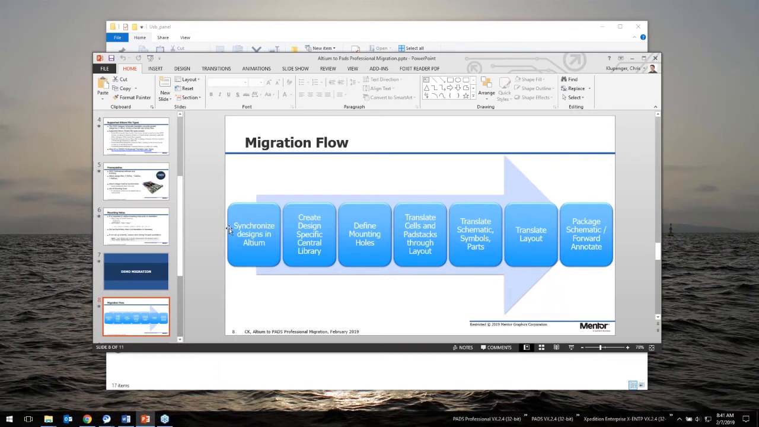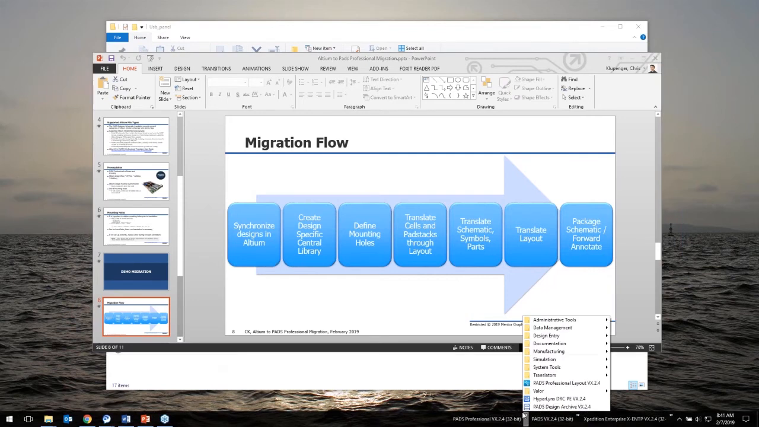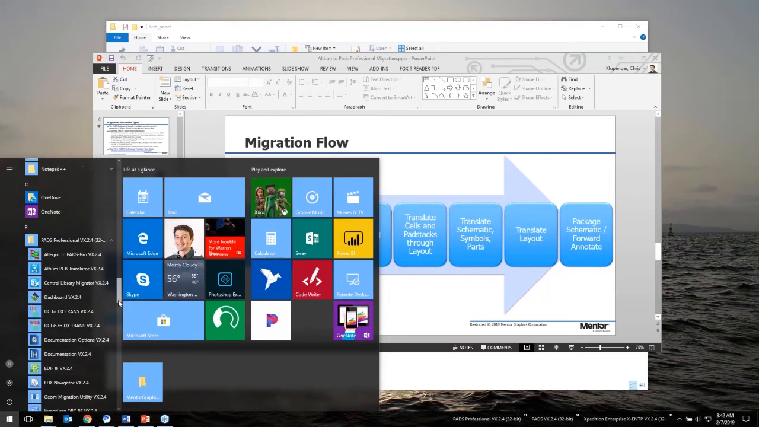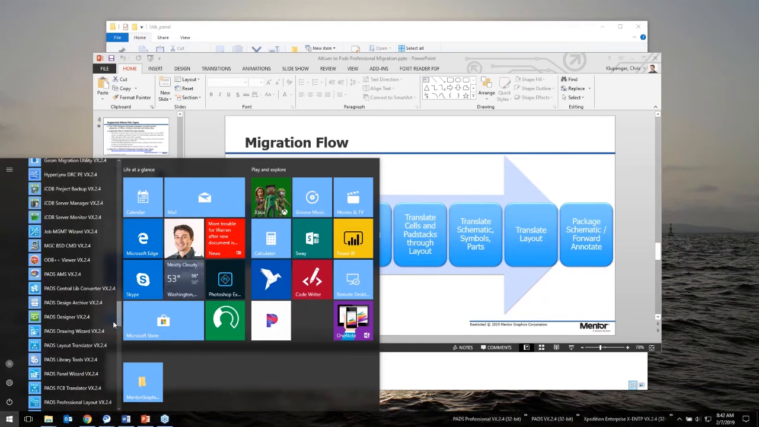So again, our first step is synchronizing the designs in Altium. I don't have Altium on my machine, so I'm going to assume that the designs are already synchronized. And we're going to go ahead and create a design-specific central library. So I'm going to open up Pads Designer. And throughout this demo, you're going to see me using these shortcut keys on my Windows taskbar. This is the same as the Start menu taskbar in Windows. I just like to pin it to my Windows taskbar just because I'm using this tool all day long, and it's much easier for me to access the tools. But of course, you can just go into your Start menu and navigate to Pads Professional and open up Pads Designer.